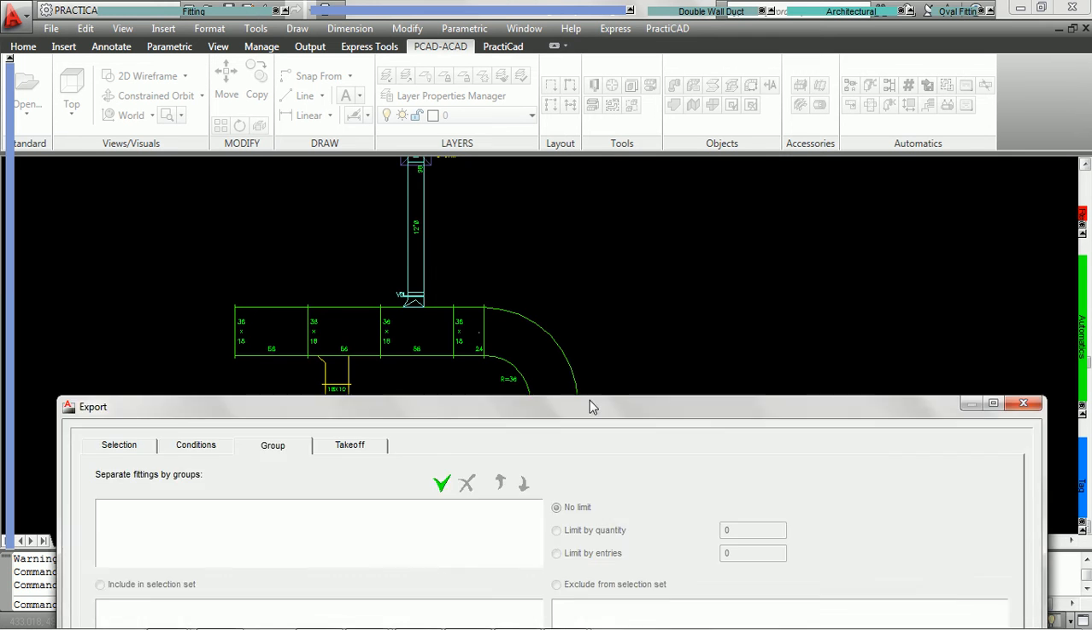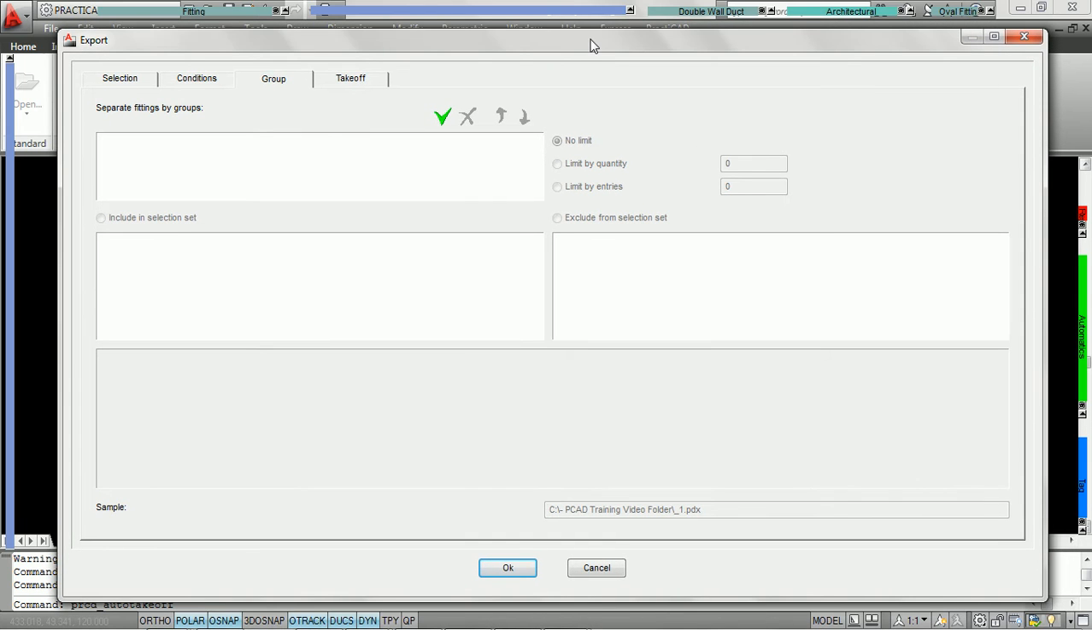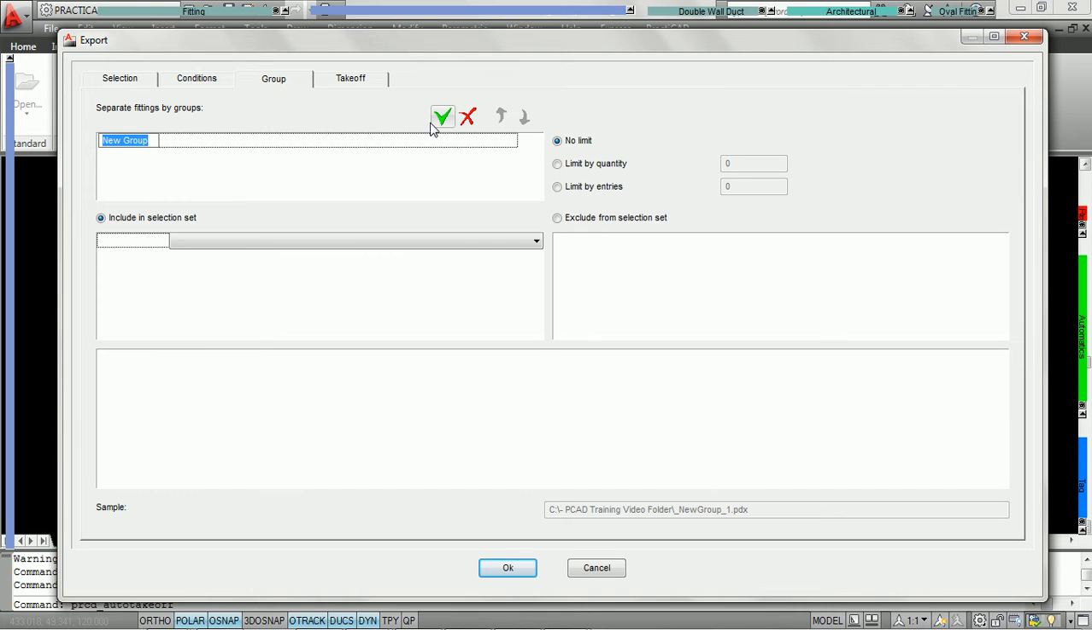So what we're going to do is bring our export window back up. We're underneath the group tab, and we're now going to create a group by clicking on the add icon, the green check. When we do that, PractiCAD is going to ask us to name a group. We're going to call this group order. We're going to hit enter. Once we've named the group, PractiCAD is now going to ask us, what conditions do the fittings have to meet in order to be part of the group order?